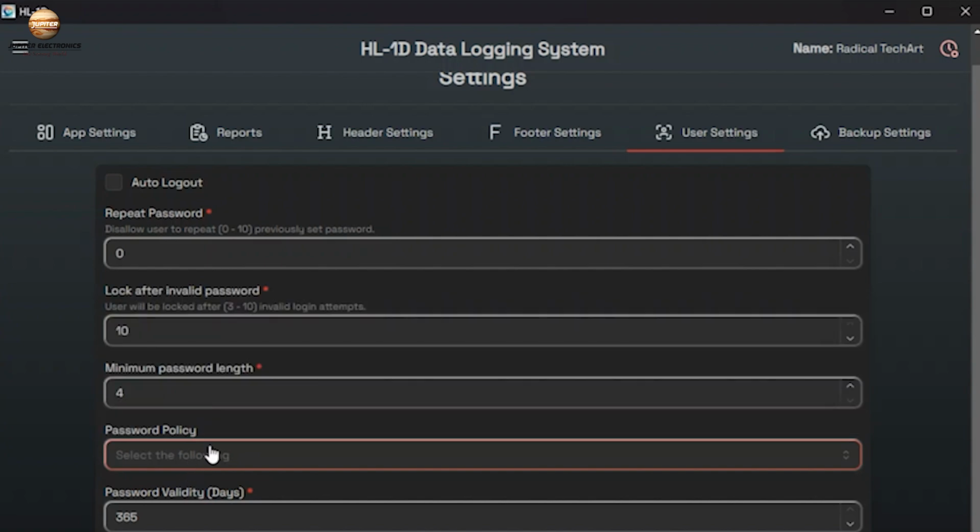And sixth is password validity. Set how many days a password remains valid before it must be changed. For instance, setting this to 365 days will prompt a password change notification after 1 year. The repeat password option is linked to the password validity option, and restricting the reuse of previous passwords is a part of ensuring password validity. After configuring all the settings, you can click the save button at the bottom to save your changes.